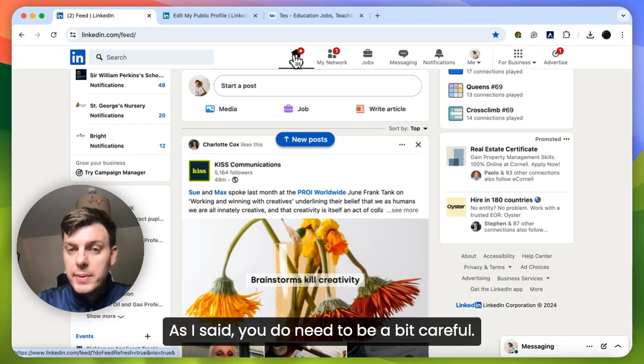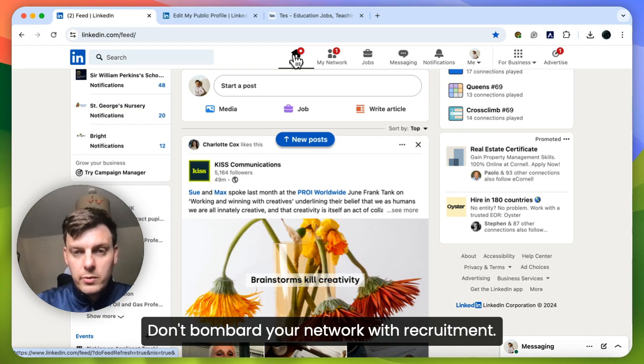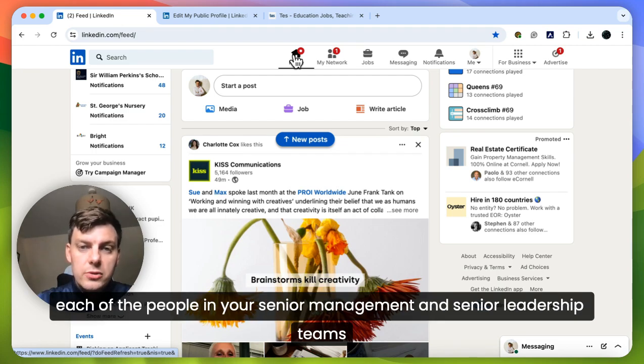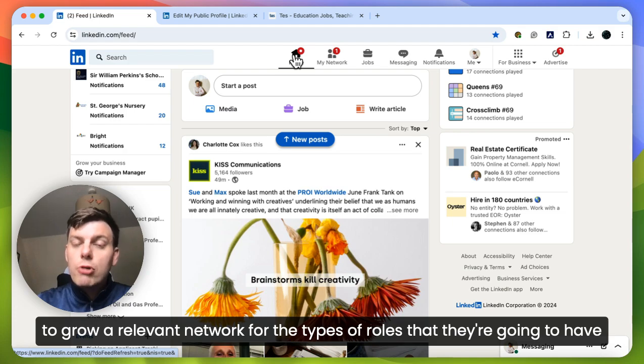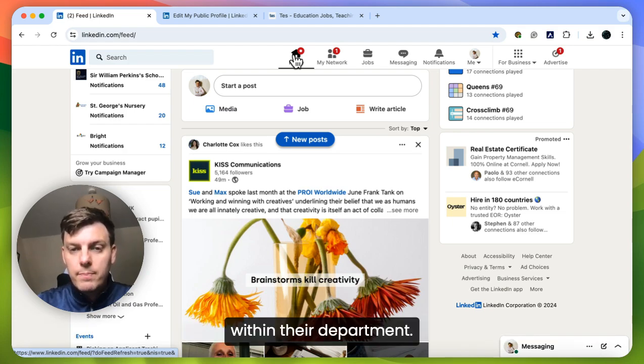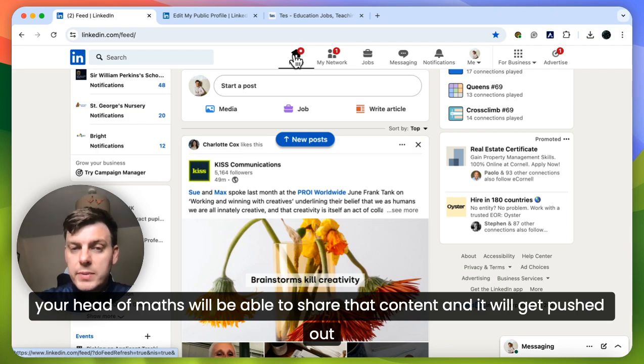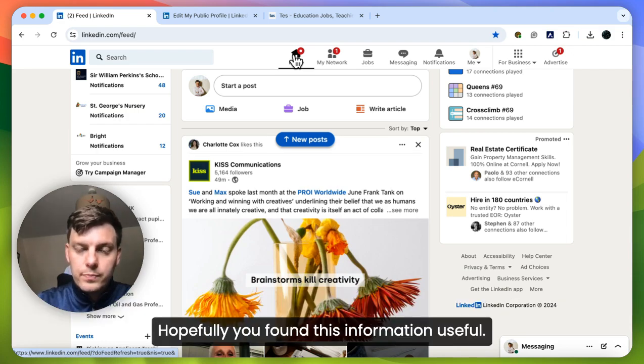As I said, you do need to be a bit careful. Don't bombard your network with recruitment. The best way to recruit using LinkedIn is to get each of the heads of department, and the people in your senior management and leadership teams, to grow a relevant network for the types of roles they'll have within their department. That means when you share a job or some information about your maths department, your head of maths will be able to share that content and it will get pushed out to suitable people.